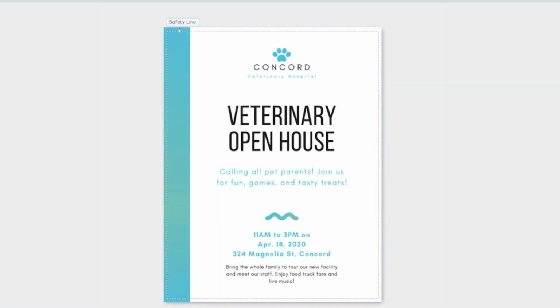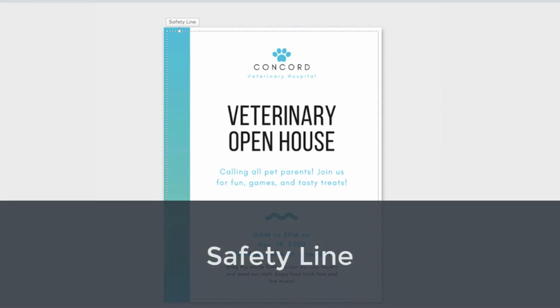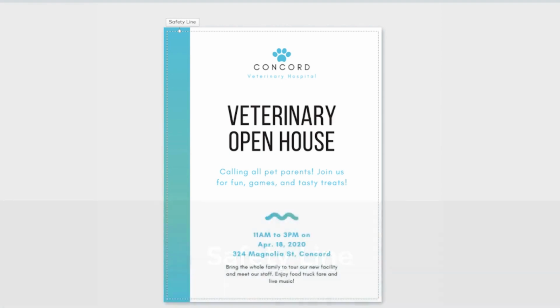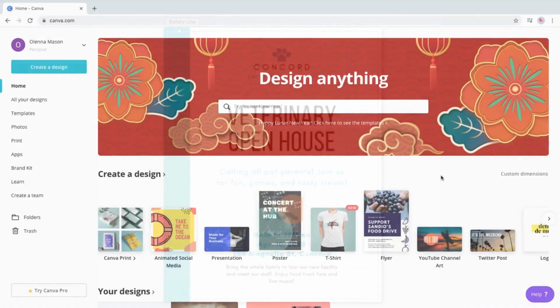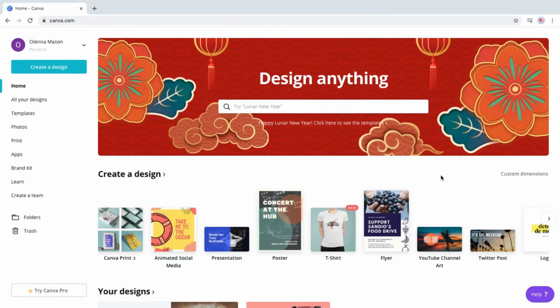If you go with a different printing service, you'll have similar options, but they may have different names. For example, this one will use the term safety line instead of danger zone, but it's basically the same thing. Although Canva makes it convenient to print your flyers, you may want to shop around to different printing services to find one that fits your budget.